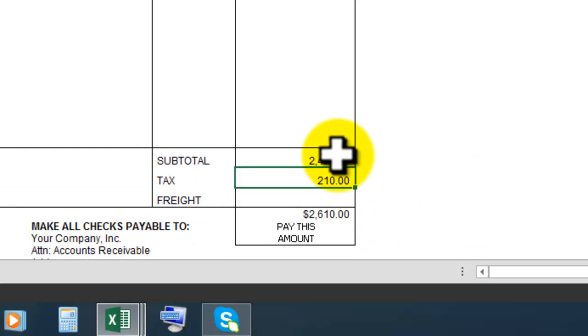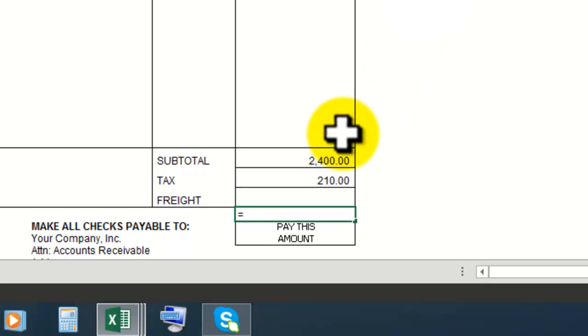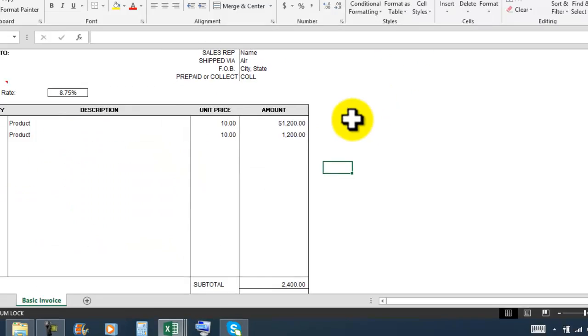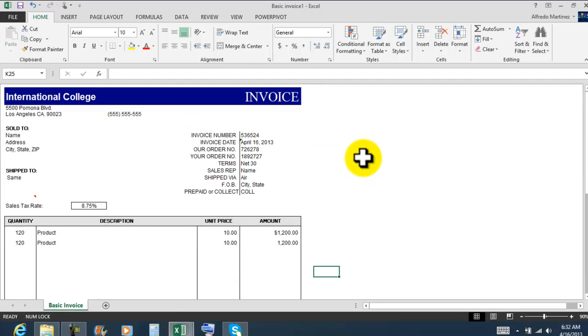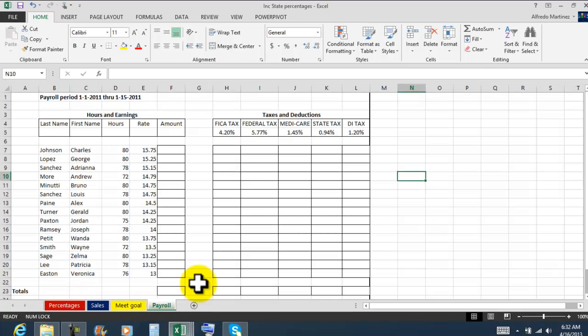So 2,400 plus 210 is going to give us the total, and again, this is a long way. Basically, we just need to add two cells here: equals that cell plus the second cell, enter. It's giving me the same number, but we simplified the formula. This is what we are going to be doing in Excel, basically simplifying things. So there you go, that's another example. These are the different scenarios where Excel could be applied.